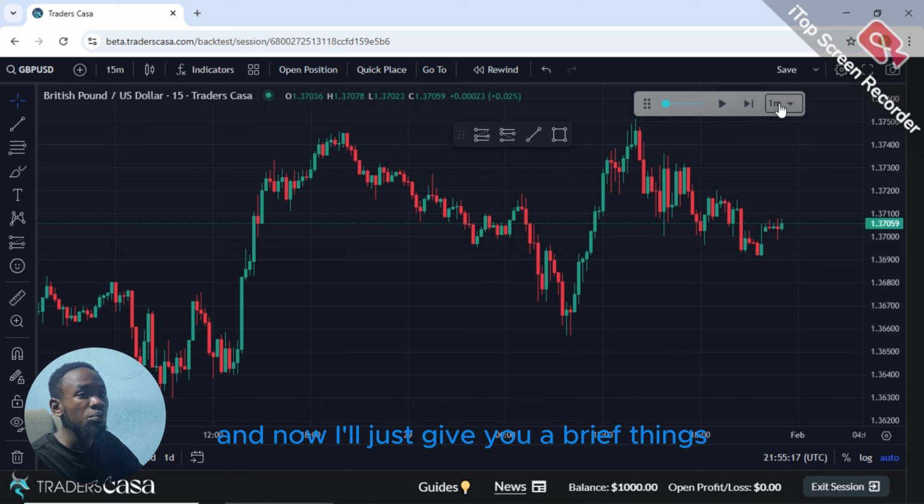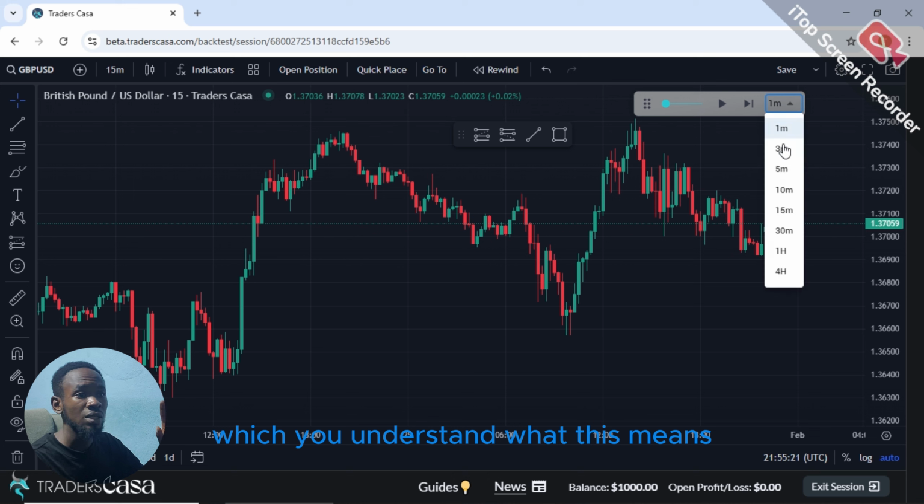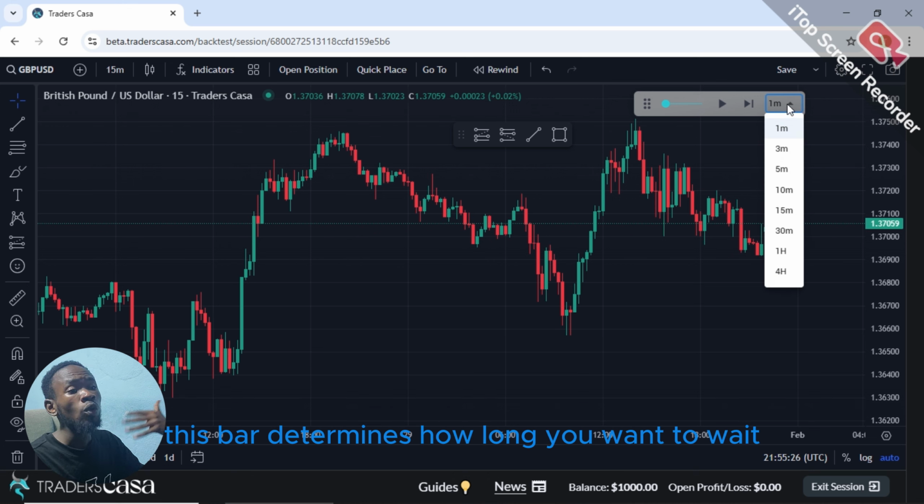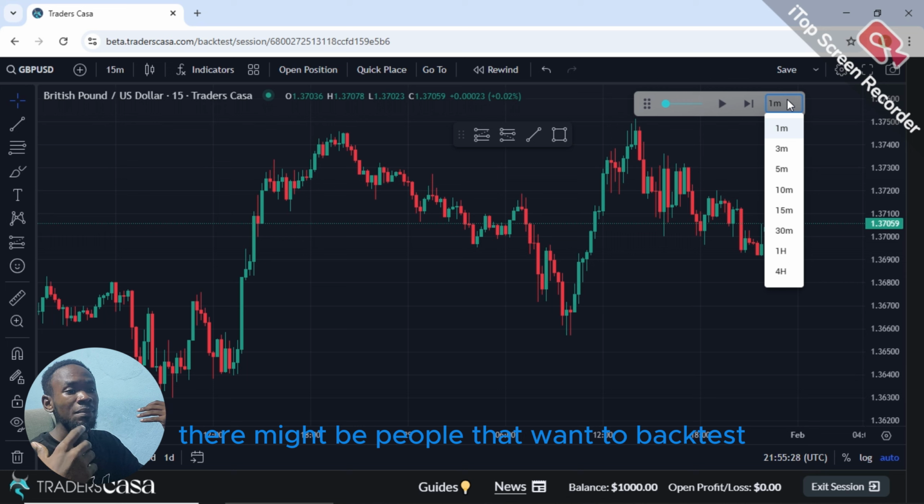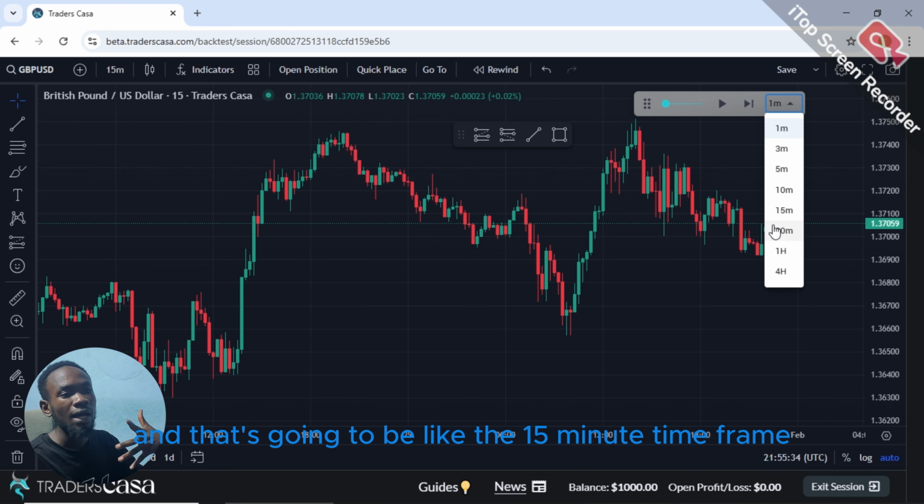And now I'll just give you brief things. My first time I was working on this, I had some issues which I was facing, which you're understanding what this means. So this bar determines how long you want to wait. There might be people that want to backtest and feel like a real-time scenario, real-time situation of how it feels like to backtest for real, and that's going to be like the 15-minute time frame.